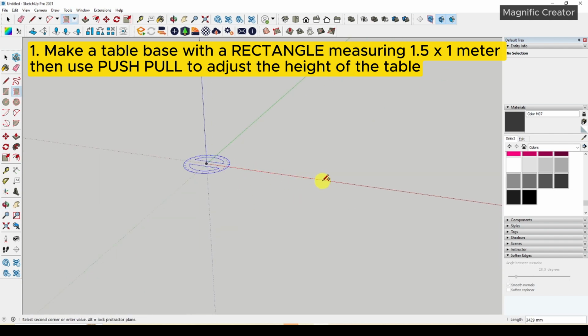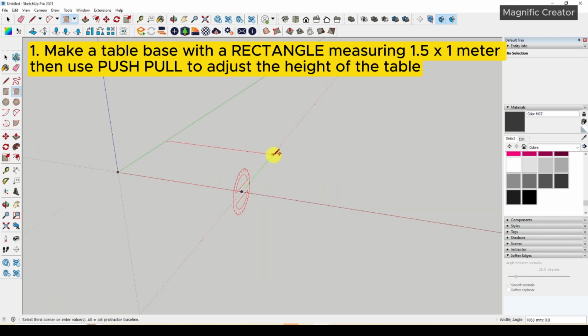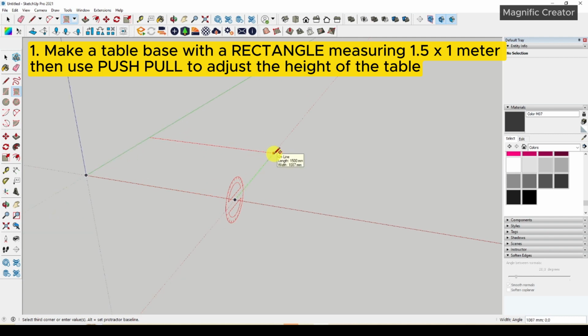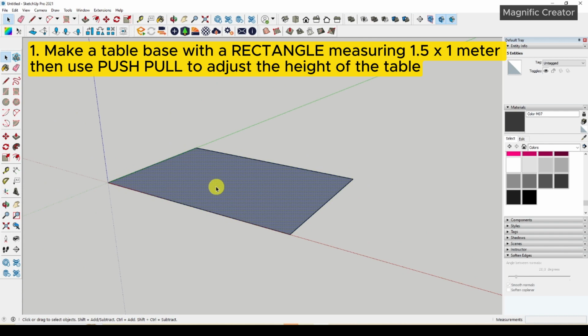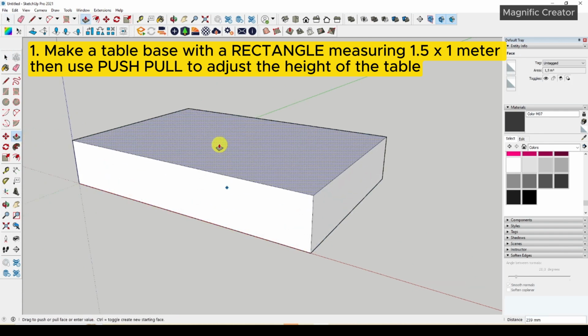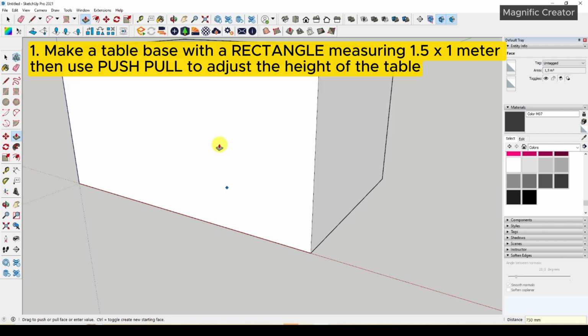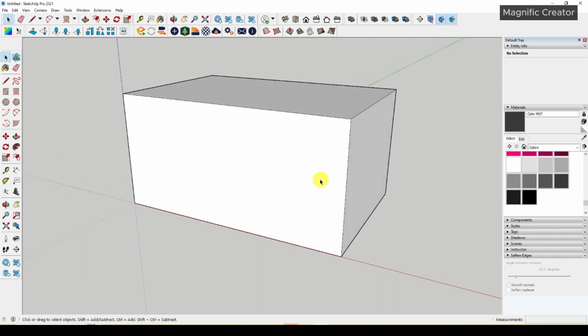You can set the length to 1500 millimeter, and then you can adjust the width of the table. It's around 1000 millimeter, right? And then you have to adjust this table. You can push it up until it's around 750 millimeter right here.